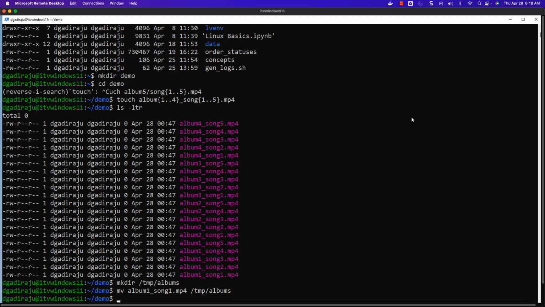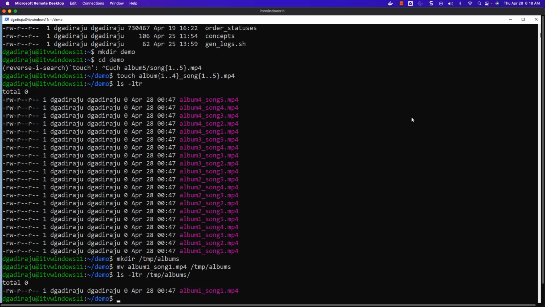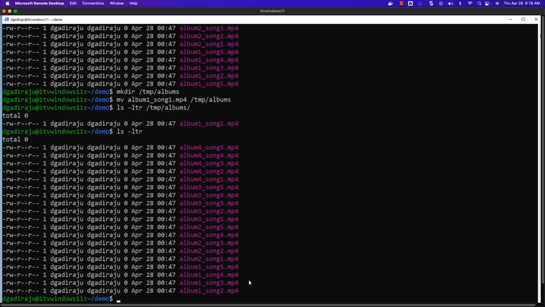Now the file is moved. We can say ls -ltr /tmp/albums. Even though I haven't specified the name for the target file, it used the same name as the source and the file is moved here. Now if I say ls -ltr, you can see that there is no album1_song1.mp4 here. The file is gone. Earlier it was here. Now it is not there.